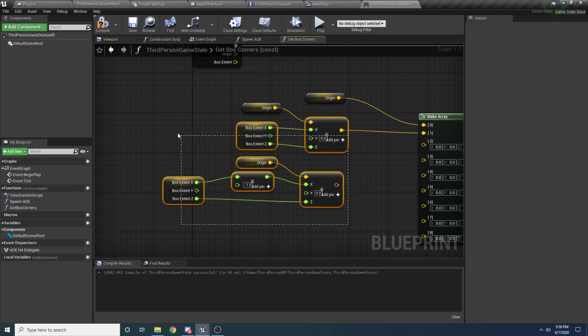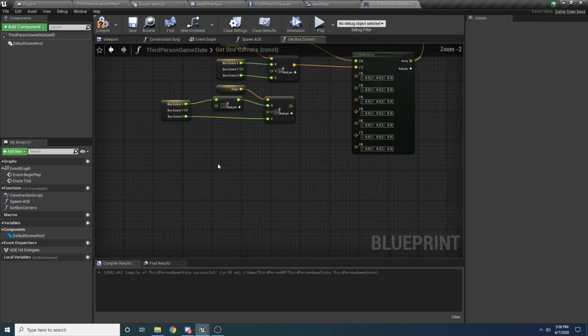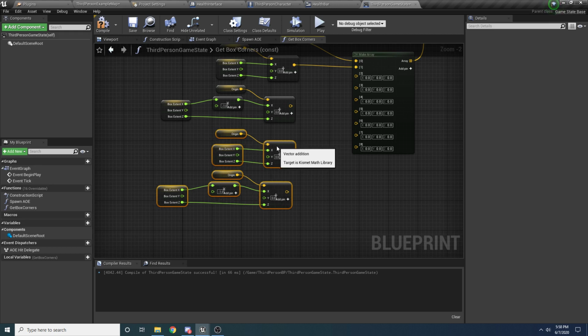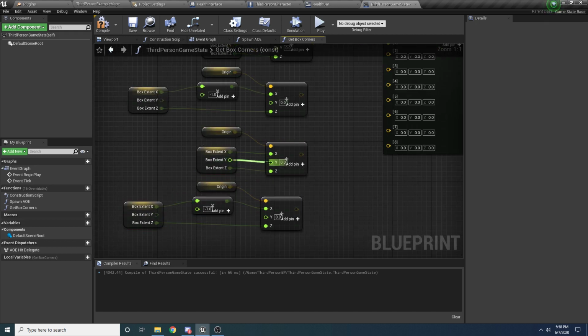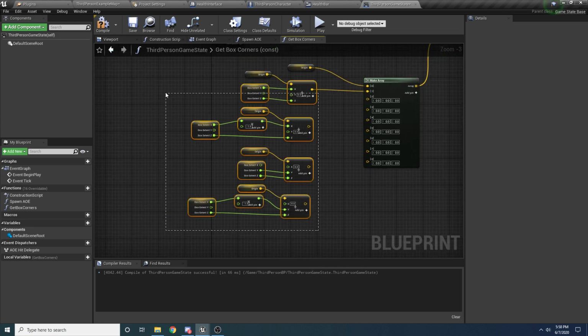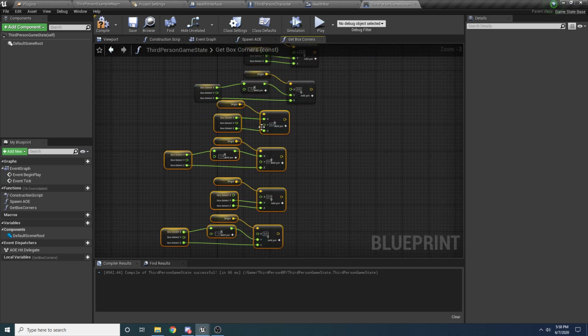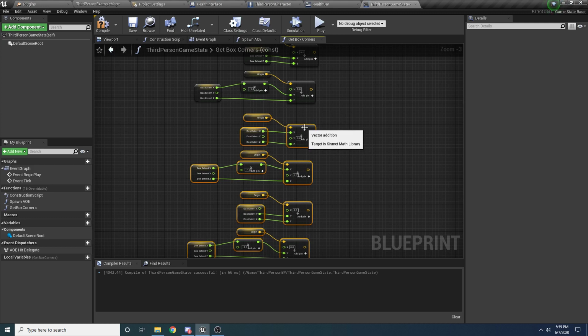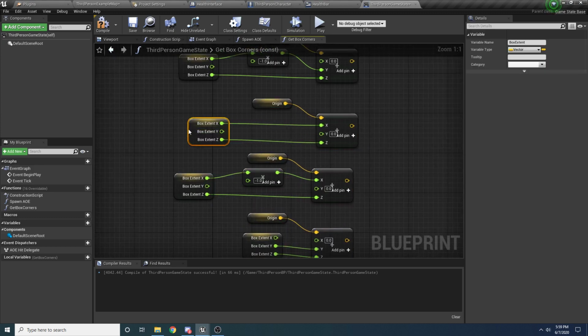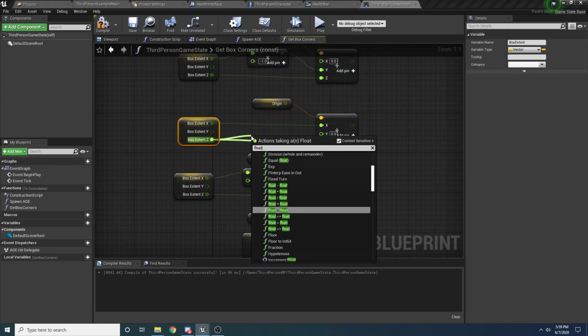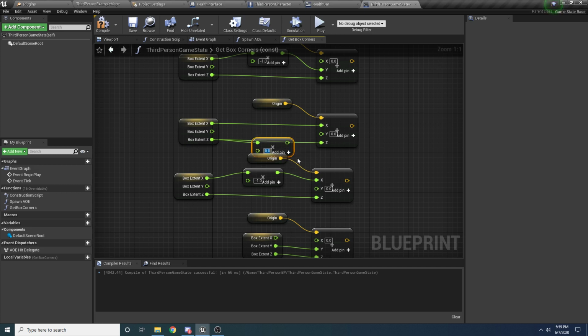And then we can copy both of these and paste this. And then we just want to do Y instead of X, so we'll hook up Y instead of X this time. Like that. And then finally we can copy all of these guys. And then we just want to keep it the same, except we want to change Z to -Z on all of them. So we'll just say float times -1. This would be an example of something that's much easier to do in C++.